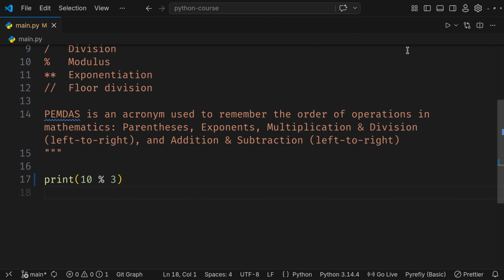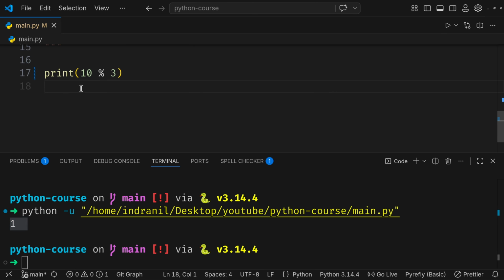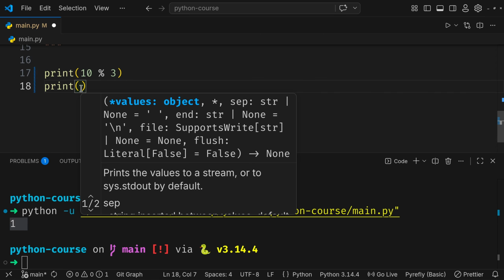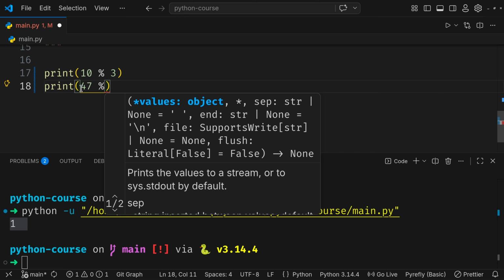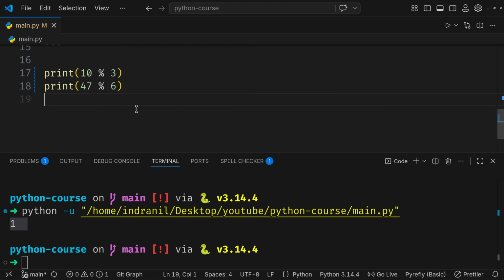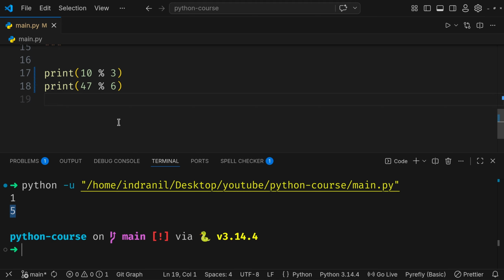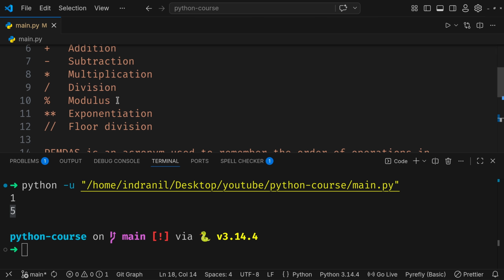So hit save and run the program. As you can see, we are getting 1. Let's do print and something like 47 modulo 6. If we just do that, we are getting 5. So it will give us the remainder of the division. So this is the modulo or the remainder operator.